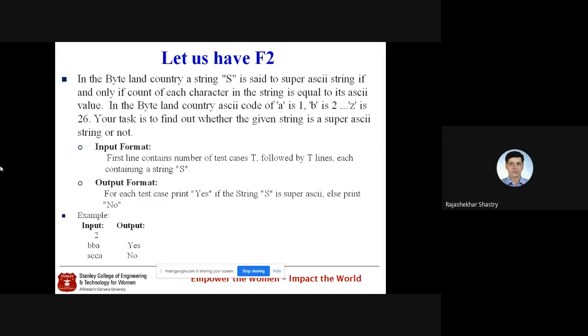When we check this particular string BBA, B occurs twice, and you know the ASCII code for B is 2, of course. And A occurs once, and for A the code is also 1. So that means it is matching the ASCII value. Therefore, it is a Super ASCII string.